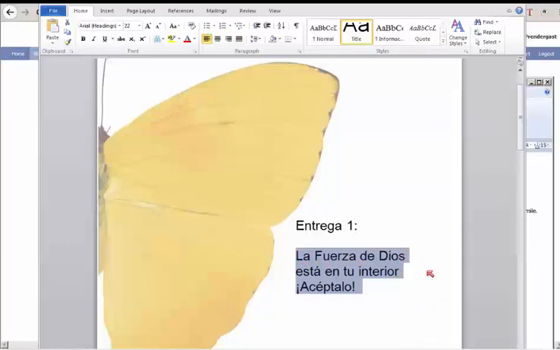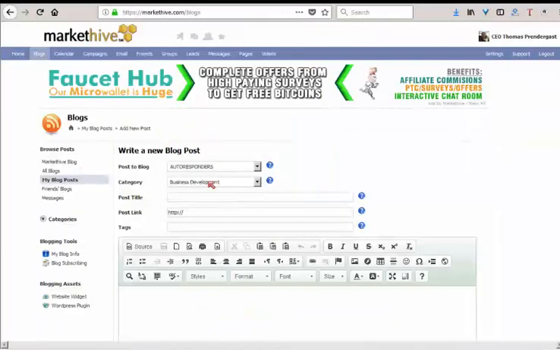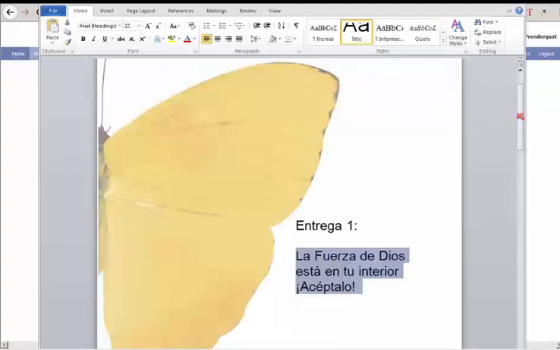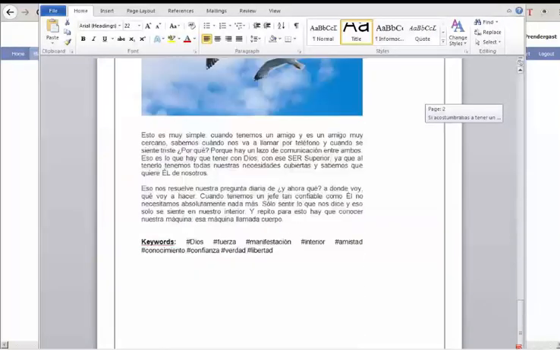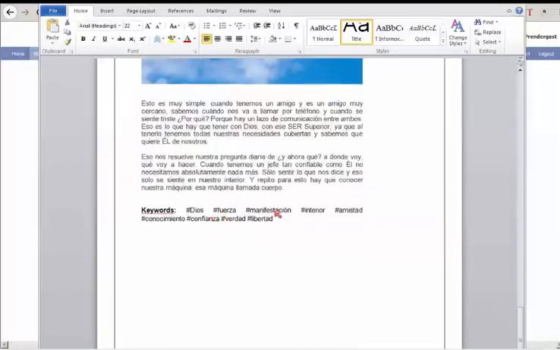All right, so we go back to our blog, post the title. Post link doesn't matter. That's coming out on the next revision we do. But I did notice that there was keywords down here. Dios, Fuerza, Manifestation, Interior, Armistead. Only 2 of these are going to work for keywords throughout all the social networks. So I'm going to take Dios and Fuerza. I'll take this one because 3 works in one, but only 2 works in Twitter.